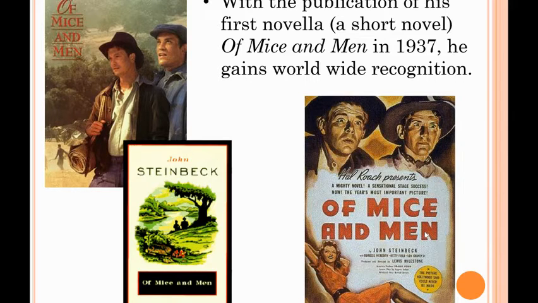Okay, with the publication of this first novella, a short novel, Of Mice and Men in 1937, he gains worldwide recognition. So it's a pretty big deal. As you can see here, some different covers of that. So again, we have Lenny, we have George, right? You guys probably have a cover similar to this or slightly different.